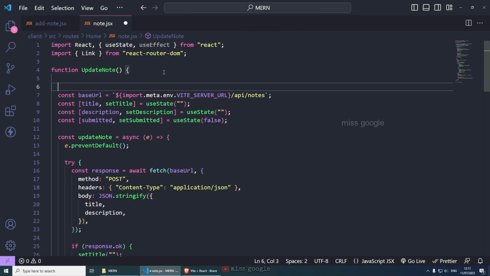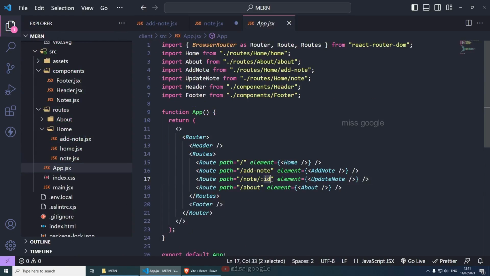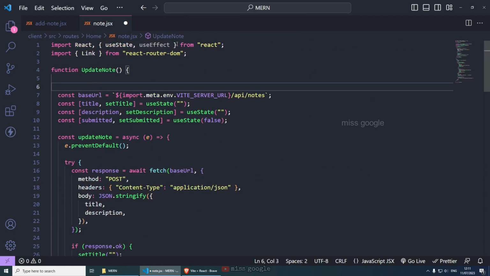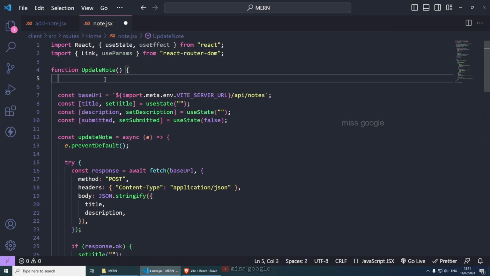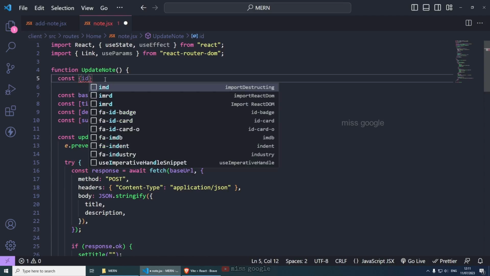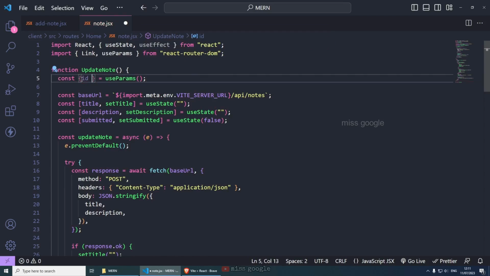And to grab the ID, we are passing it from app.jsx. We're calling it ID. You can call it whatever you like. And now we can grab it from here. So where we have link, we can put useParams. And now we can use useParams to get the ID from the URL. And we can do something like const ID, and then this is going to be equals useParams like so. And now if you were to console log this, it will grab the ID from the URL.